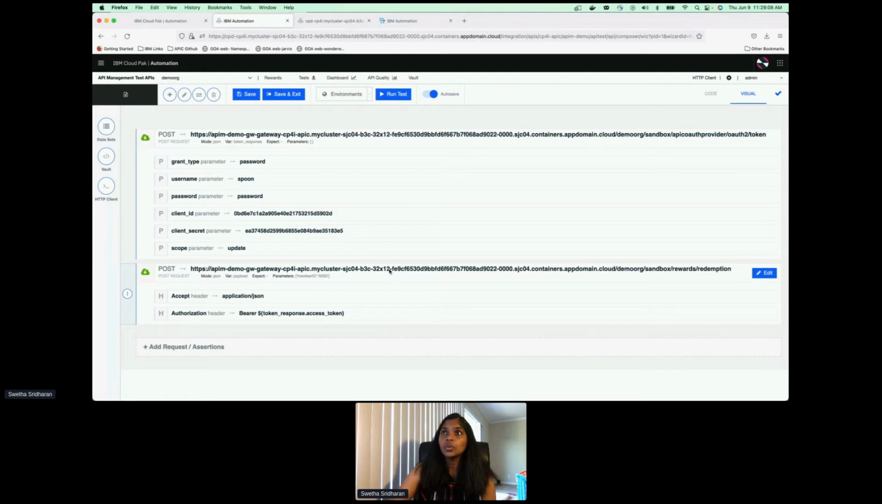So here's a post call that I'm making, where I'm actually generating the token. So my grant type is password. This is my username, password. I have a client ID secret, and I've set a scope. Now let's first start with the authentication.